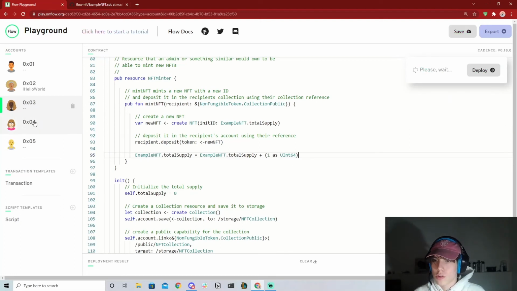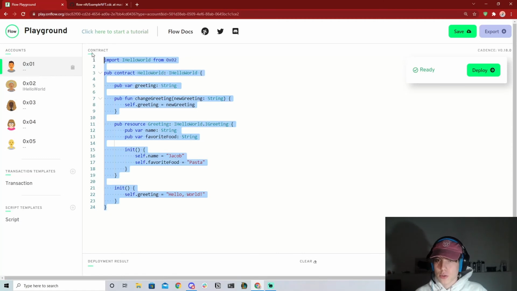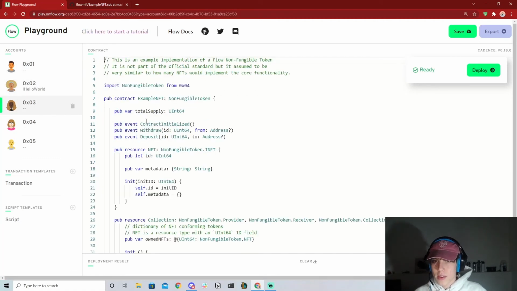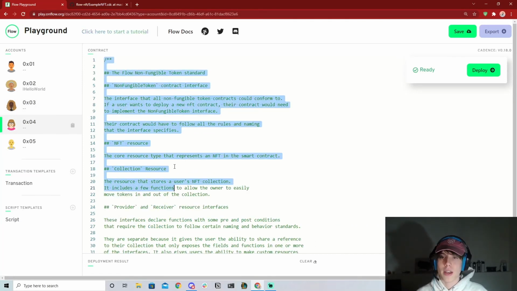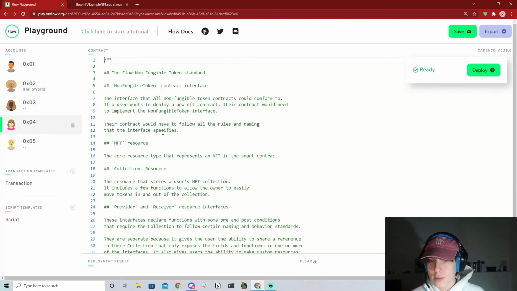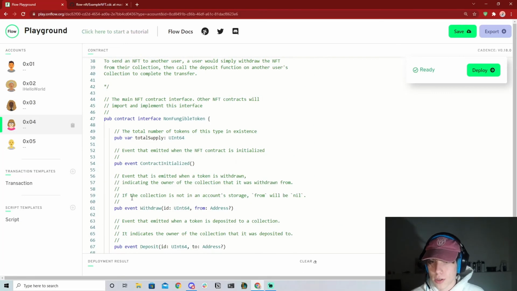Okay, so what's happening here is, in the same way that this was our actual contract and this was our contract interface, this is our actual NFT contract that we're calling example NFT. And this is the contract interface for that non-fungible token. So again, if we want to make our own NFT, for example, example NFT, and we want it to be a legitimate NFT on the Flow blockchain, it has to implement this non-fungible token standard. So let's take a quick look at the non-fungible token standard.